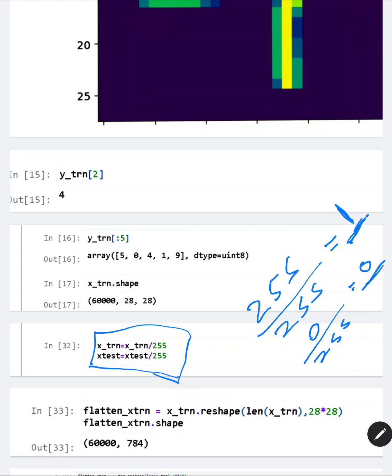Alright, in between the range of 0 to 1 by doing this, x train upon 255 and x test upon 255. So if you do not run this statement, what will happen? You will still get the result, but the accuracy will improve if you add the statement. So you can try all this without using this statement first and then see the output. And once you see the output, to improve the accuracy, you use this statement here, run it, and then redo all the statements which are remaining. You will see the accuracy will become better.